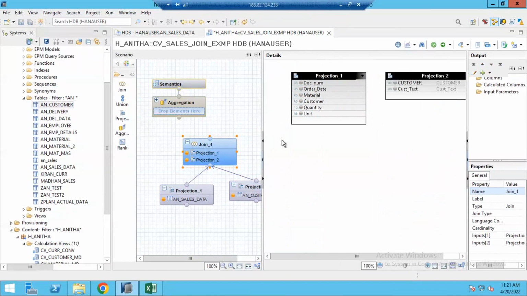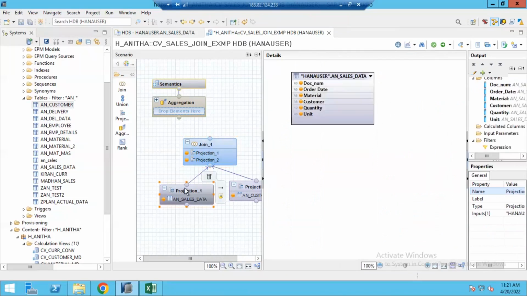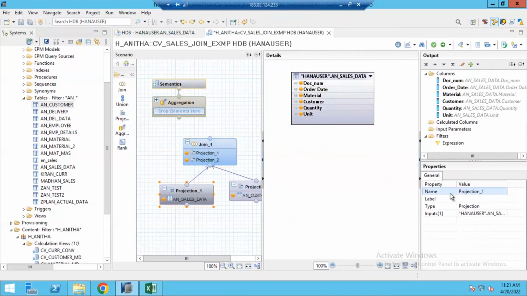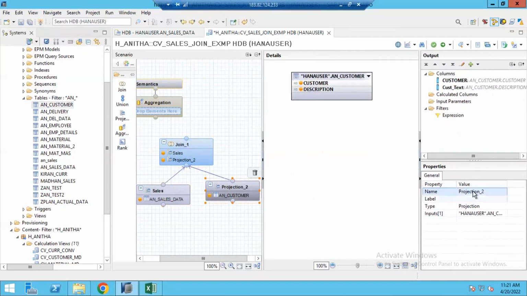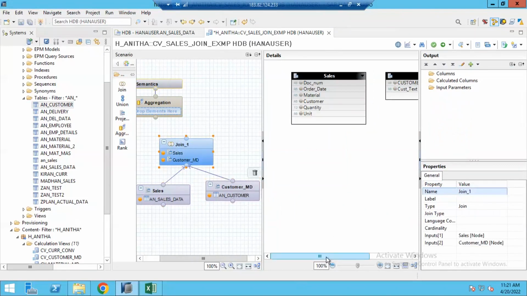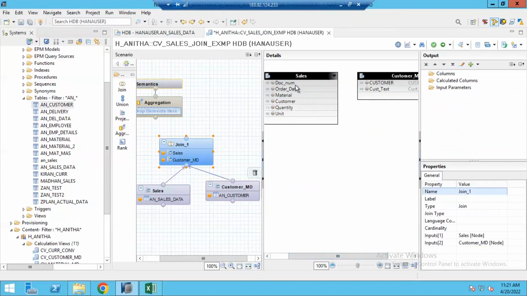Since these are projection nodes, the description is showing as projection. But if you want to change the description of your projection node, you can change it. For example, this is sales data. So sales, and I want to change my projection 2 to customer master. So just simply customer underscore master data. So I can change the text of my projection node. When you click on join one, here you can see the names reflecting. So the left side table is my sales table, the right side table is my customer master data.